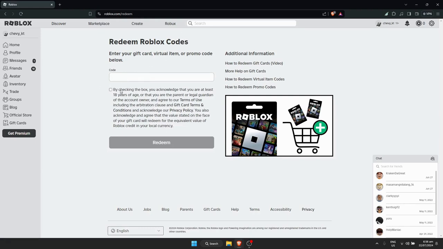And here you would want to put your code. So if you want to have your code, just put it right there. Of course, search for a verified code or a working code before you go here, so that you could simply put it right there. So let's say this is my code or something. Then after I've put that code, I'm just gonna check this box and I just tap on redeem right here. And that's how you basically redeem your Roblox code on PC.